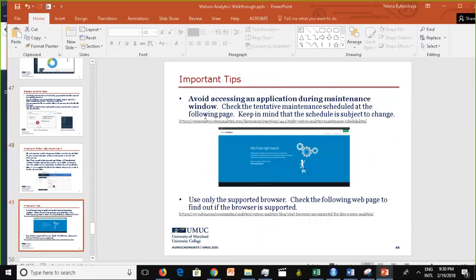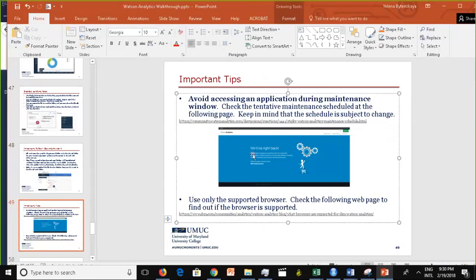Now, important, maintenance. The Watson Analytics web page, they constantly keep on enhancing, adding new functionality. So there are times when the application is not available. And this is a page here. And I can tell you that on Friday night, plan not to use the application between 8 p.m. and 12 a.m. This is a maintenance window, so I encourage you to plan accordingly and not to use the application at that time. This URL here tells you which browsers are supported. You want to make sure you're using a supported browser.